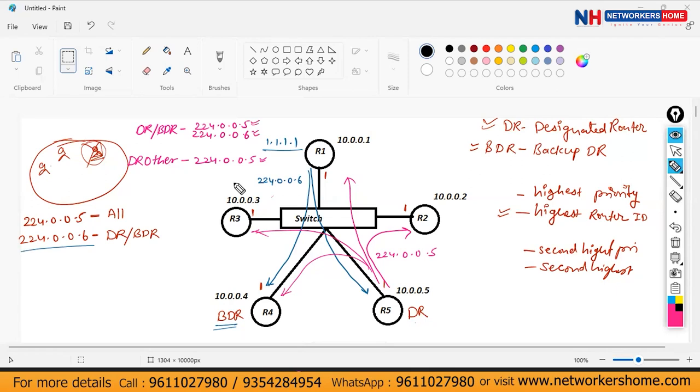Okay, clear? Any doubt? DR, BDR, both down. In that case, there will be a new DR, BDR election. 3 will be the DR, 2 will be the BDR. Same criteria. Let's say DR is there, BDR is down. So a new BDR election will happen. If BDR is there, DR is down, the BDR will become DR and a new BDR election will happen.